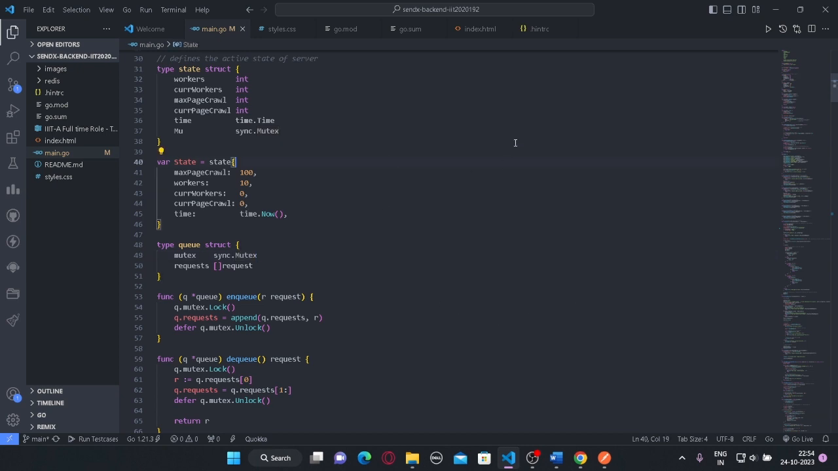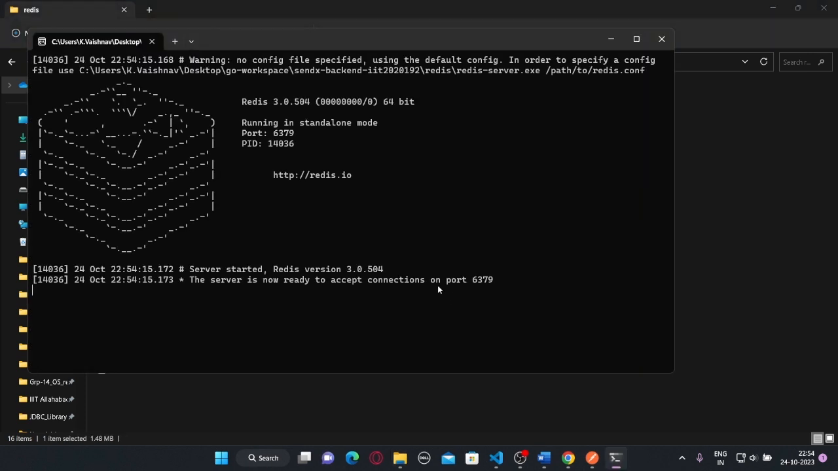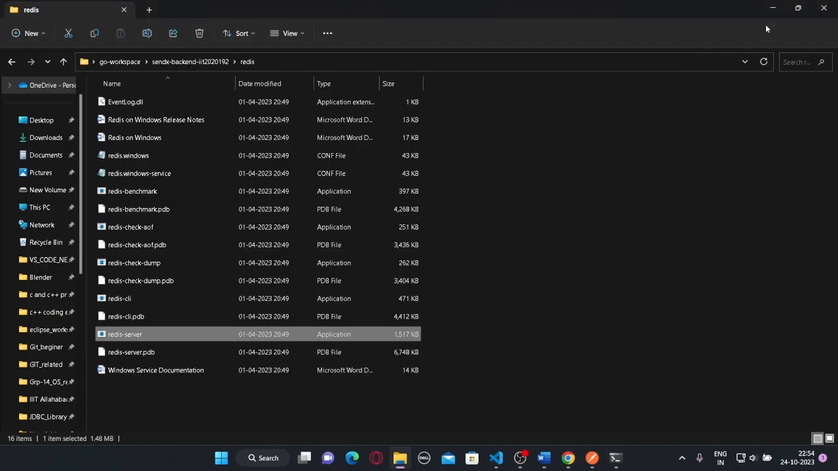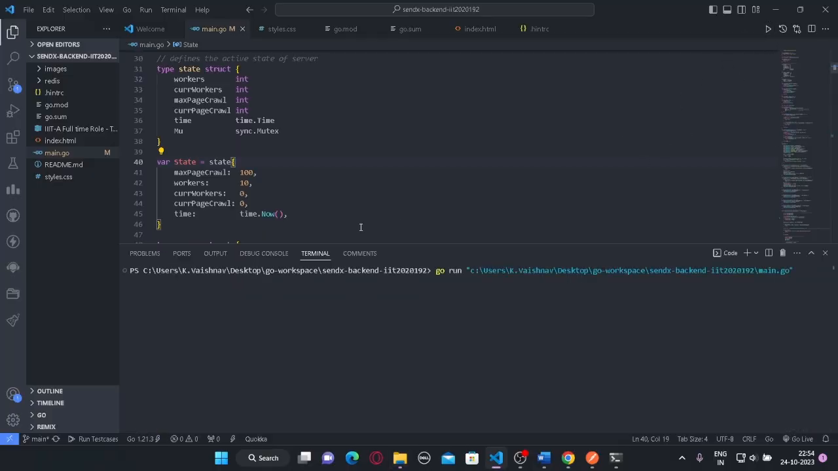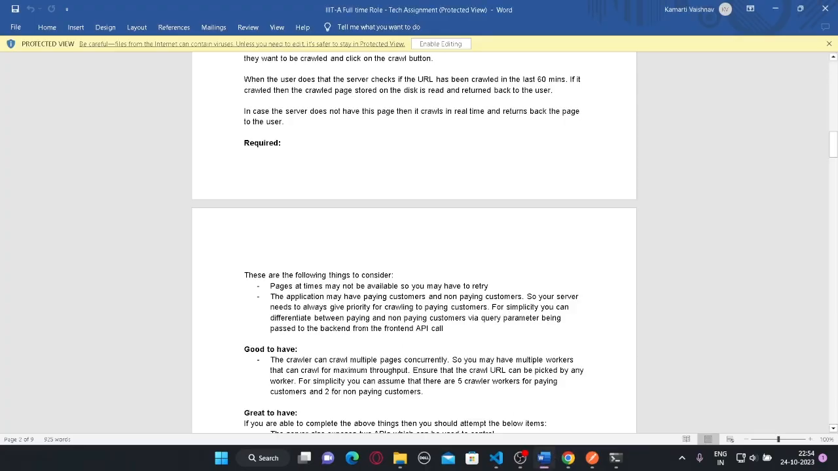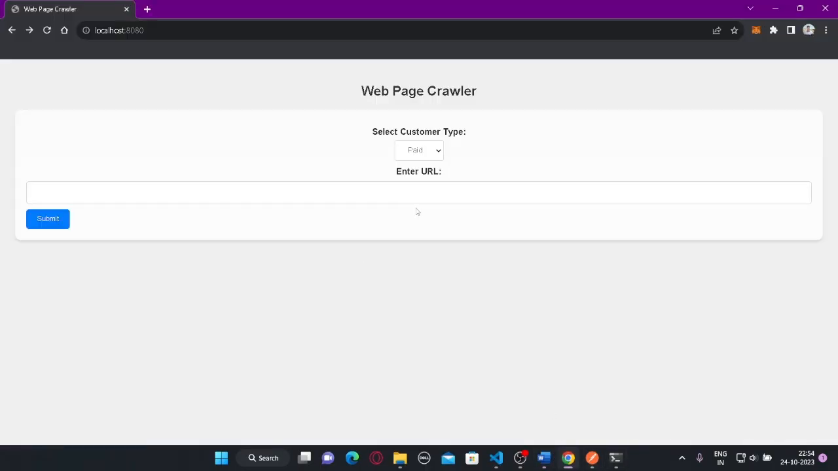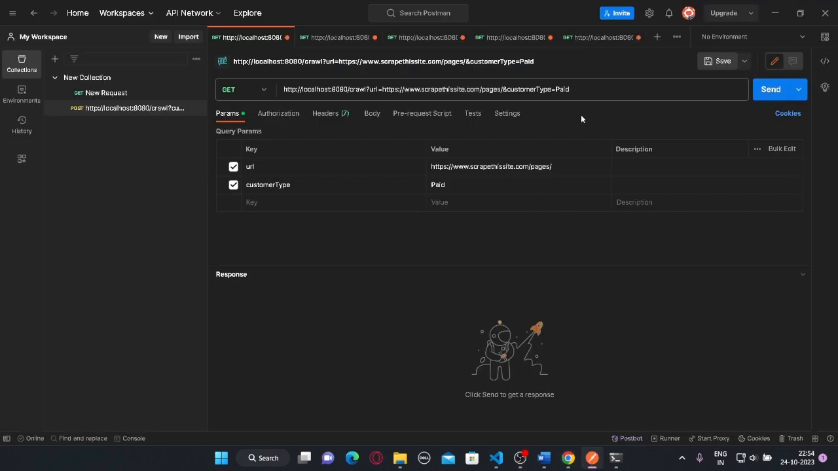So before starting anything, let's fire up Redis. Let it run in the background. Let's quickly start our application. So this is going to be my UI. Let's send queries through Postman.